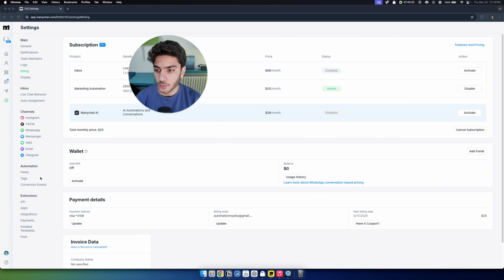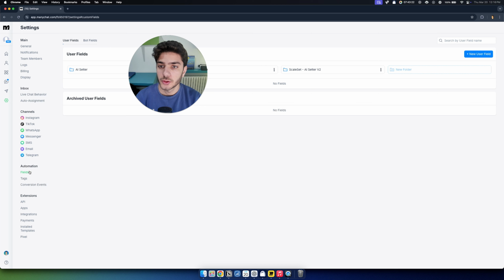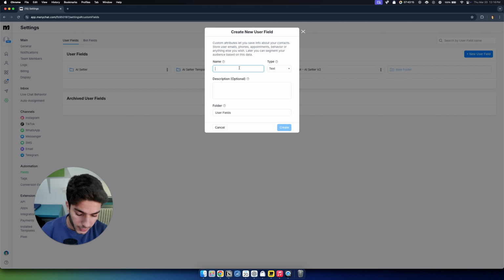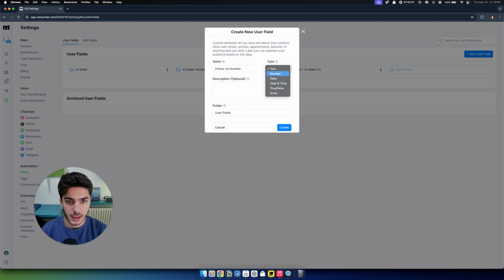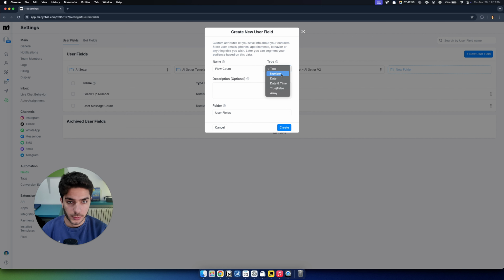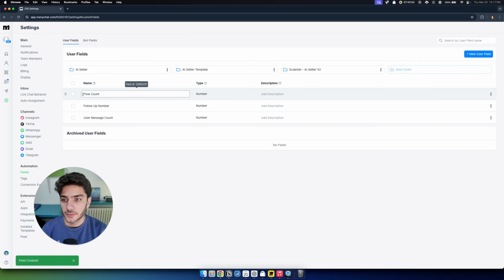Now, after you have all these points checked out, the first thing we want to do is go onto the field section. On here, we want to create 3 new user fields. The first one is called follow up number, and this is going to be a number. So create this. Then we want to create user message count, and create this as a number as well. And finally, we want to have flow count. You'll see why we're creating those in just a few. But after you create them, make sure they're all numbers as well.